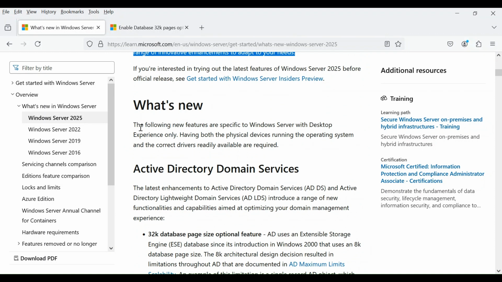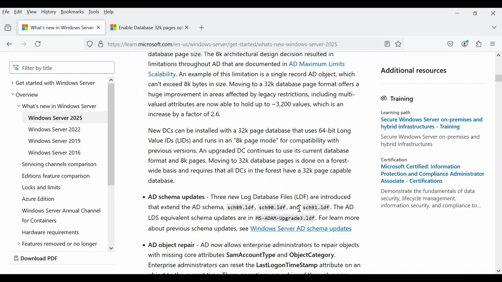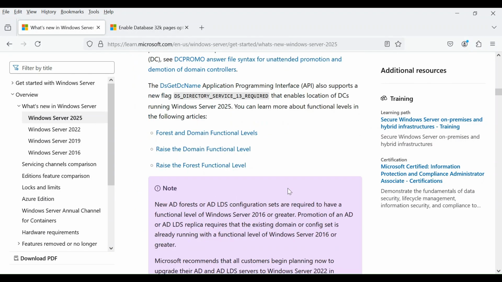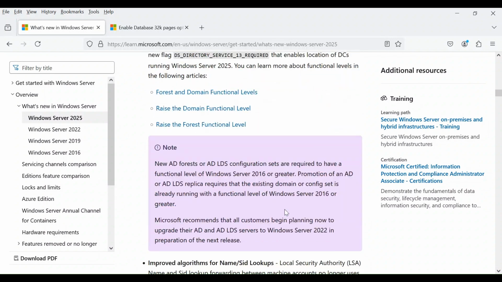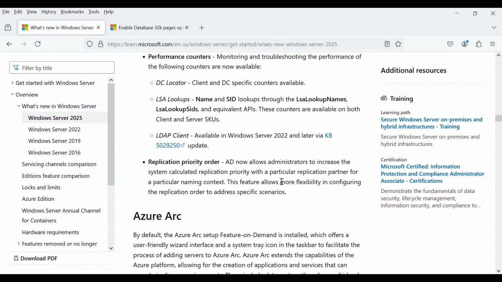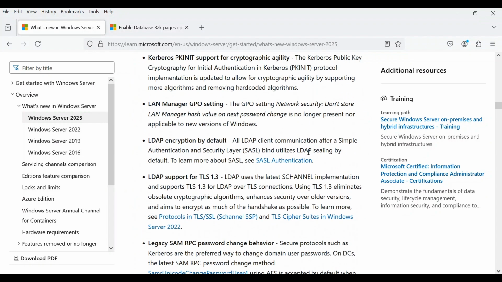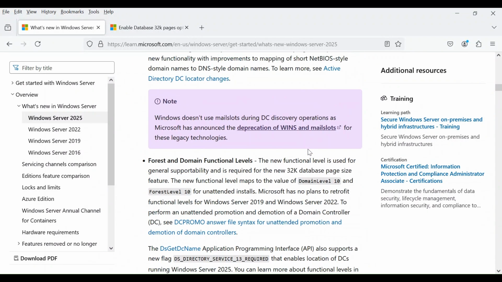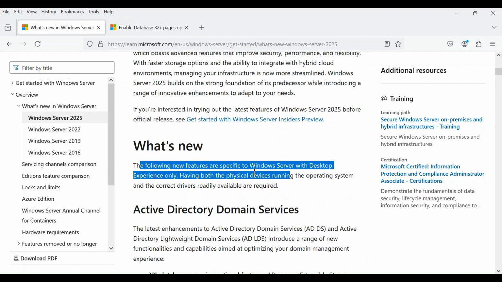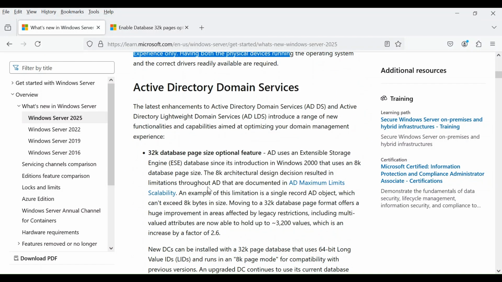So what's new? The following new features. I could see a lot of features described here. We will go one by one and discuss thoroughly, and we will also do it live, because we have already configured the AD and installed the Win 2K25 server. So it is definitely easier for us to explore all these things instead of just studying this article. Now here it is telling the latest enhancements.